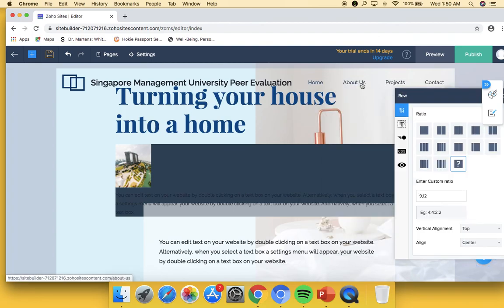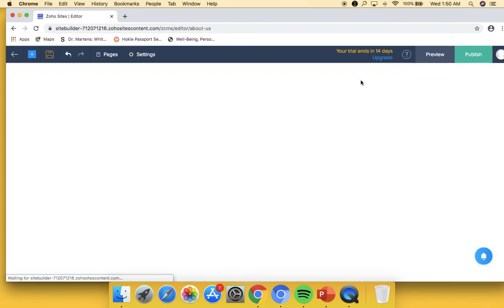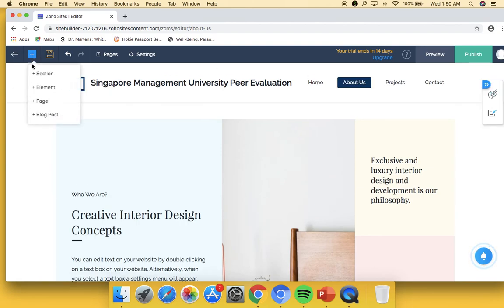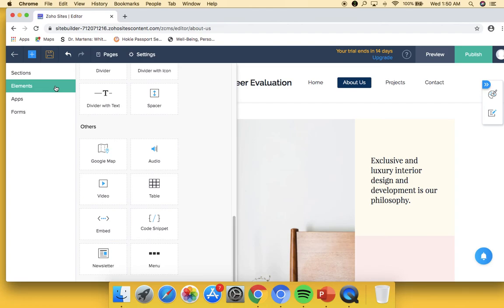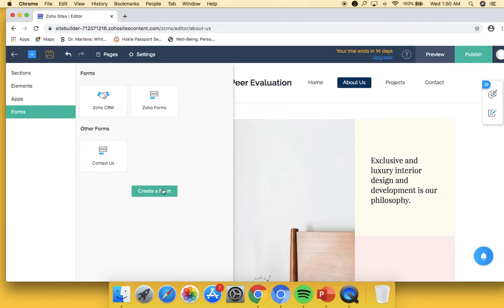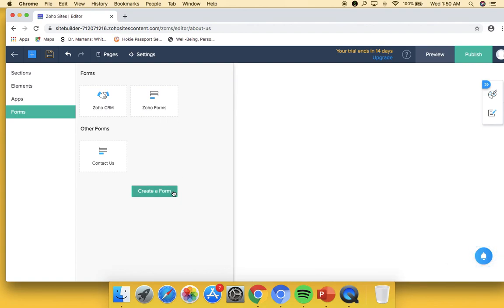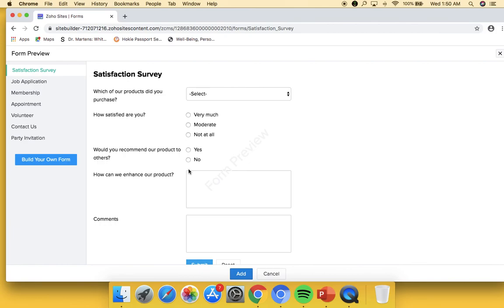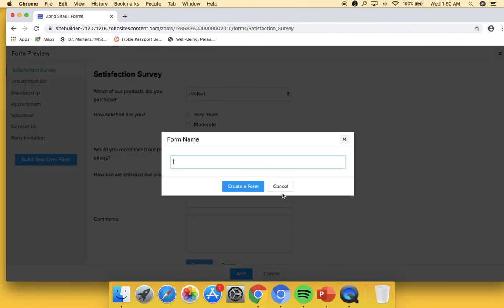And then from here, let's go ahead and go to the About Us page and move on to Forms. So Forms, let's go ahead and create a form. So it gives you templates. There's 7 here, just pre-made forms, pretty common ones: satisfaction survey, job application, whatever. We're going to build our own form from scratch because that's what we need for our application. Form name, we're going to say create an account.